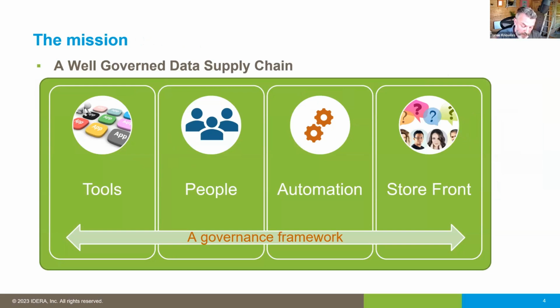So we've got the business-focused domain subject matter experts that are going to be designing data products. We've got engineers that are going to be building those products. We need them all to be working together all across the chain. We want our automations to kick in.